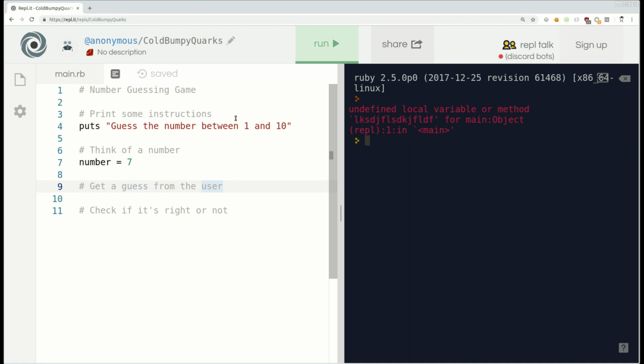Next we need to get a guess from the user, and this is not unlike when we got the user's age in the last video. So we know we're going to get a number, so I'm going to have a guess variable, and it's going to be equal to gets, that is to get a string of input or a piece of text from the user. I'm going to use .strip to take all the invisible characters off the end, just like in the last program, and because this is a number I'm going to use .to_i to turn this into an integer type variable.